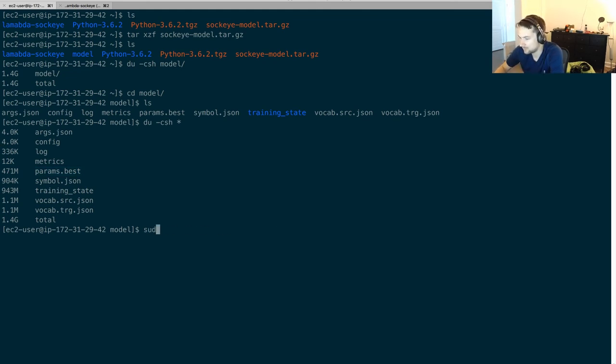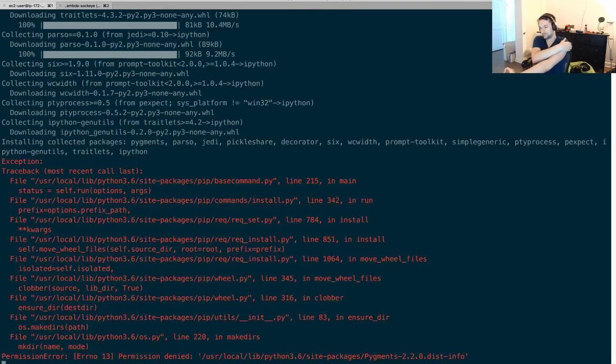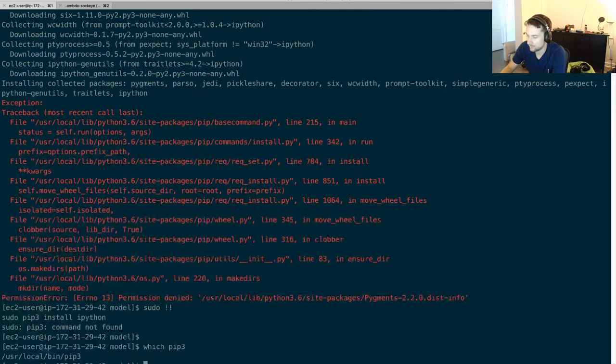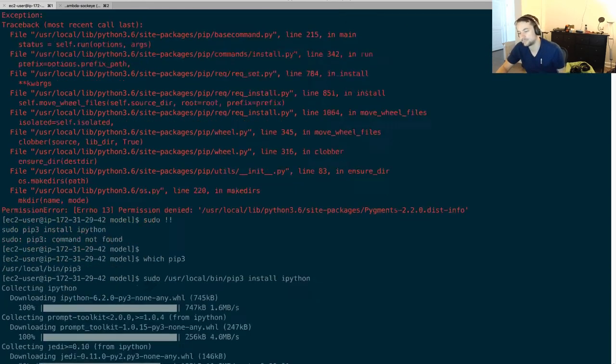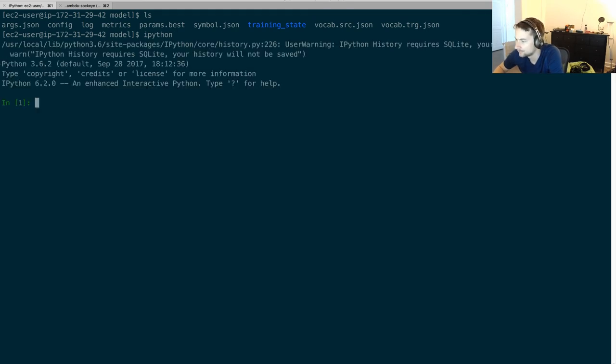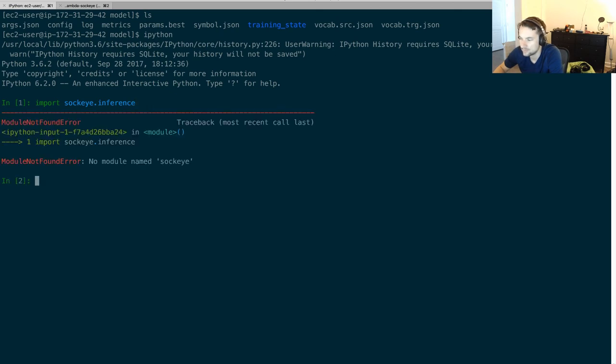Sudo yum install, or let's do pip3 install ipython. Sudo bang bang. Which pip3, sudo /usr/local/bin/pip3 install ipython. Okay, so we're gonna have ipython. Your history will not be saved. Well, oh well. And we're going to do import sockeye.inference. From sockeye import inference.